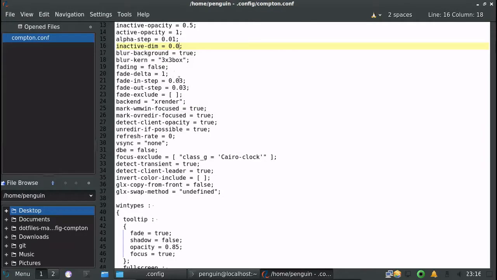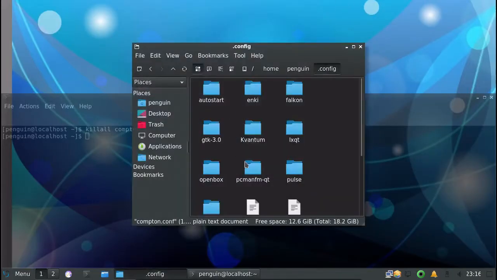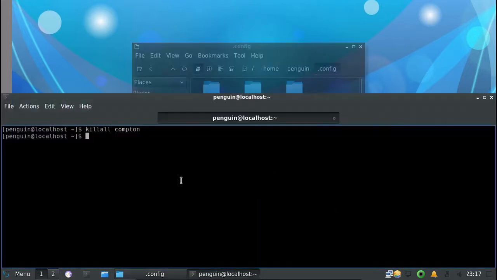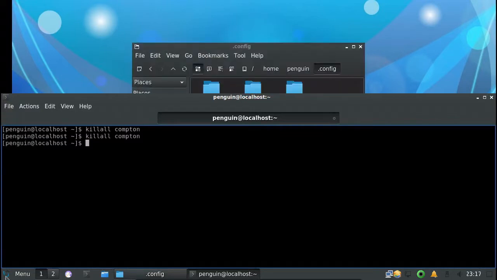But as you can see, Compton's really neat. There's also a GUI. I'll also link that in the description, called Compton Config, or Compton Conf, I believe it is. That allows you to do this in a GUI as well, instead of hacking around on the config file. That'll write this configuration for you. However, that's not available in the Fedora repositories. I'd have to build it from source. I didn't think that was worth it, so I'm showing it to you this way.